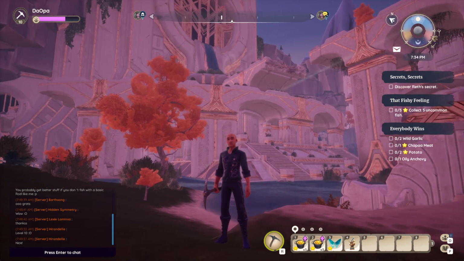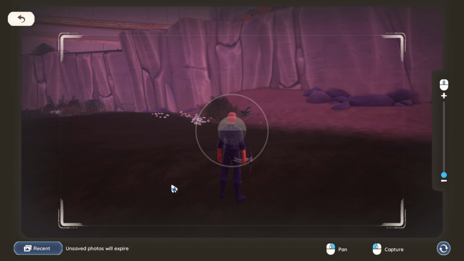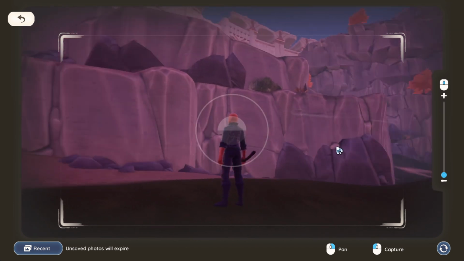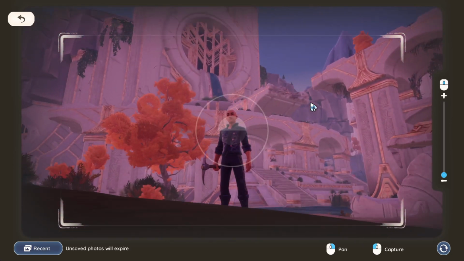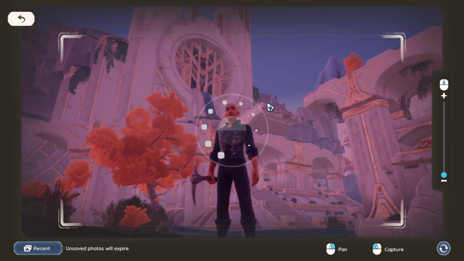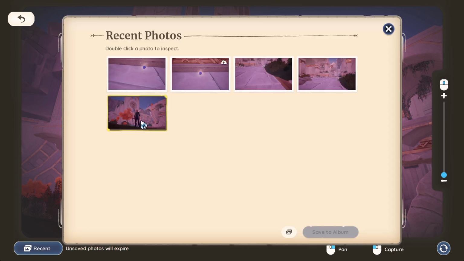All right, how to take a screenshot. Press the K button. And then with the right mouse button, you can pan around. And then left mouse button, you capture. And then you go over here, the recent, and then you can save it.